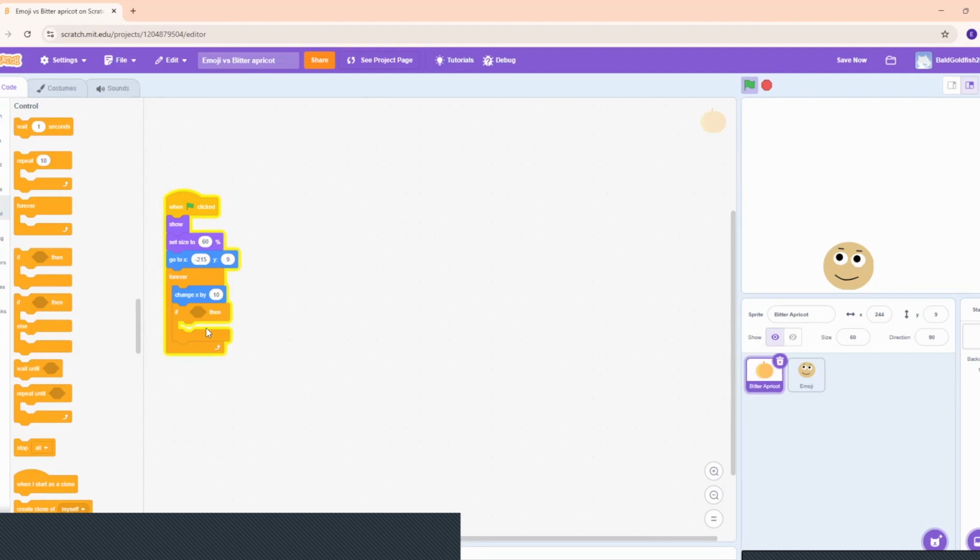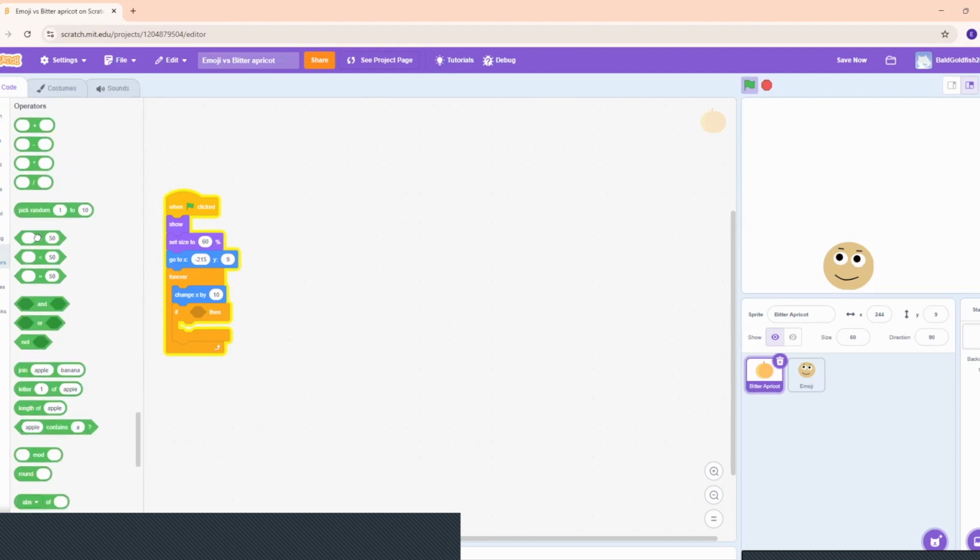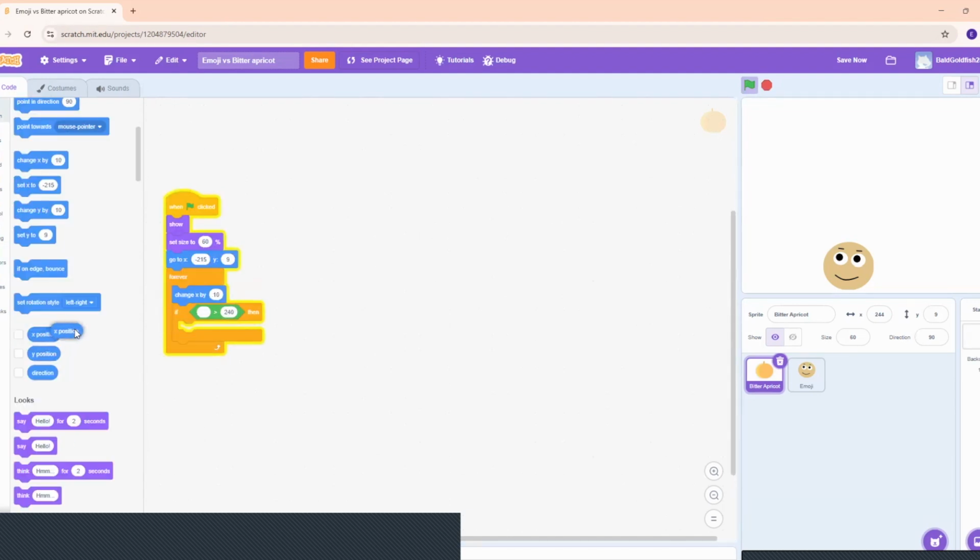And how can we do it? Let's look at the sprite panel. The sprite panel says it got stuck at 244. So what do we need to do? We need to go to operators and grab the greater than sign block. In the greater than sign block, in place of 50, we can write 240. Go to motion and grab the X position. So X position is greater than 240.